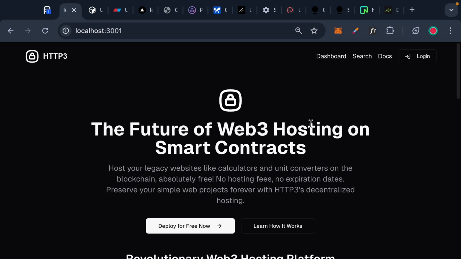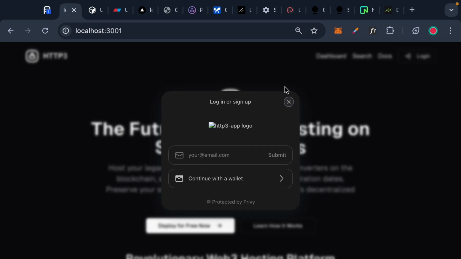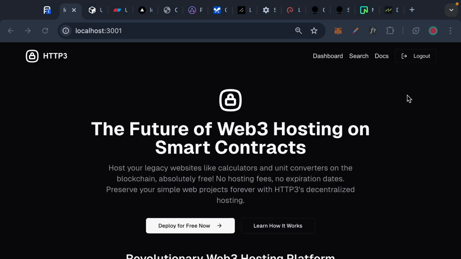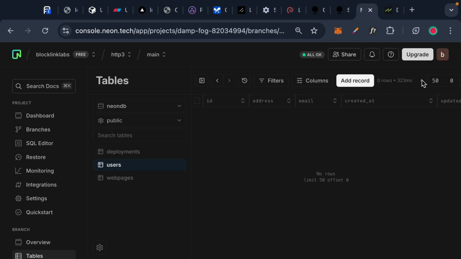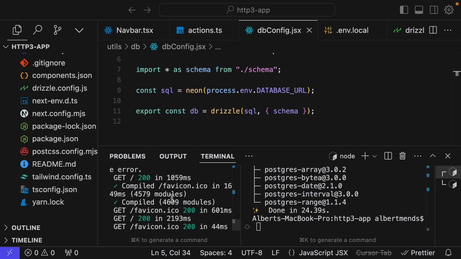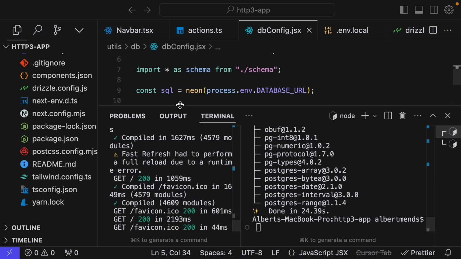So let's try and log in, enter my email address. So we have the user successfully created. Let's check the Neon console to see if we can get something inside our database. So Neon console, refresh the user collection. We don't have any user created. So let's check to see what is actually the problem.